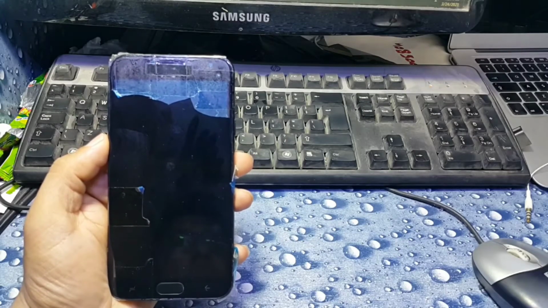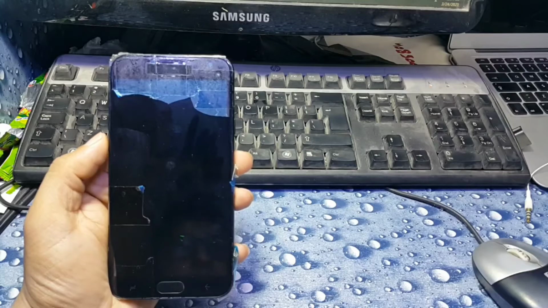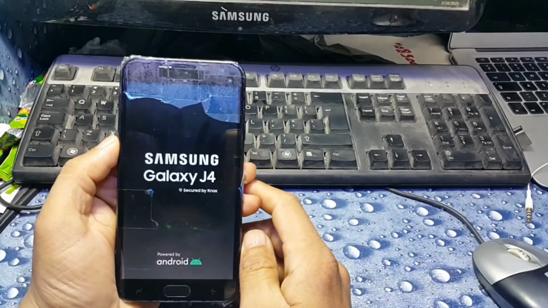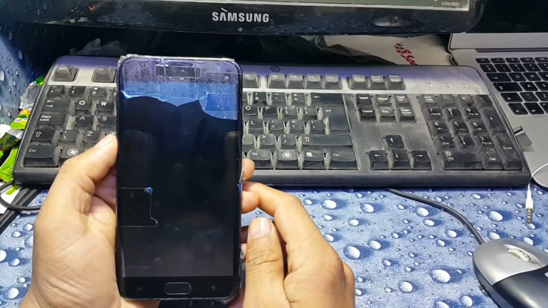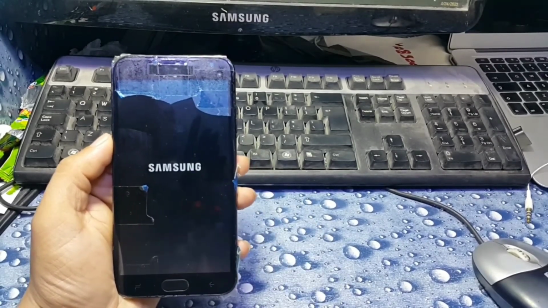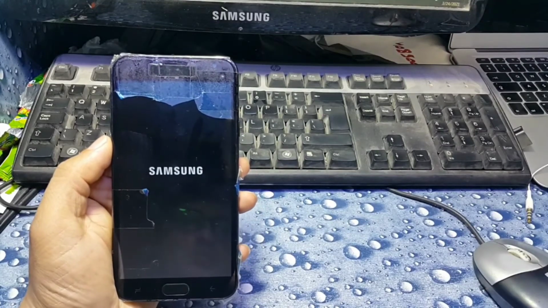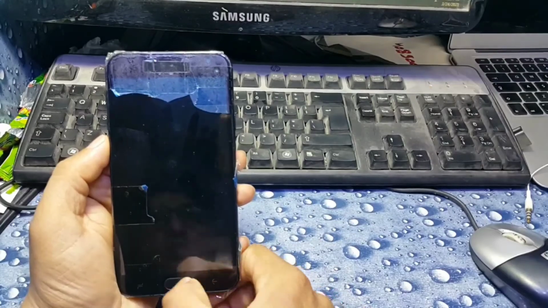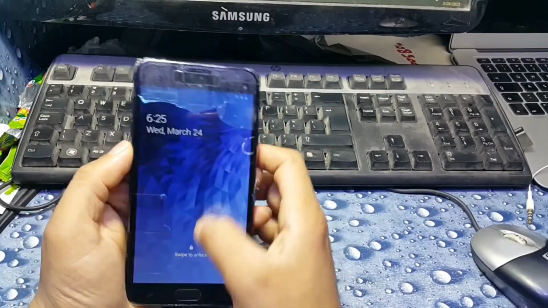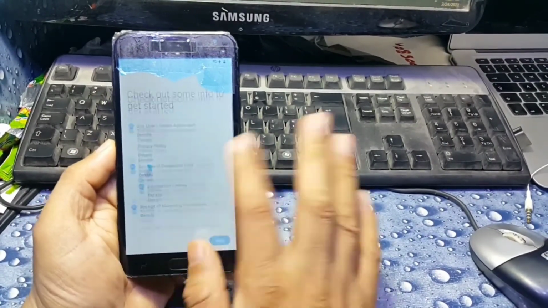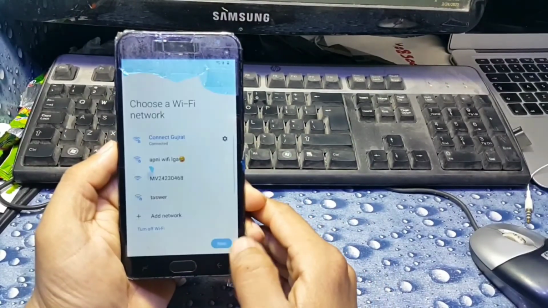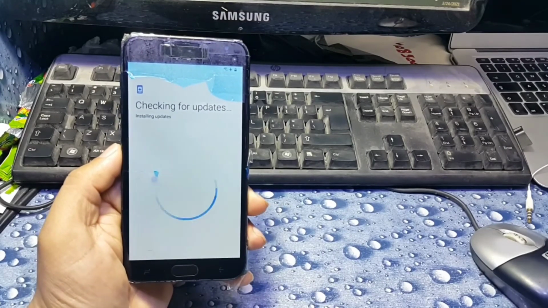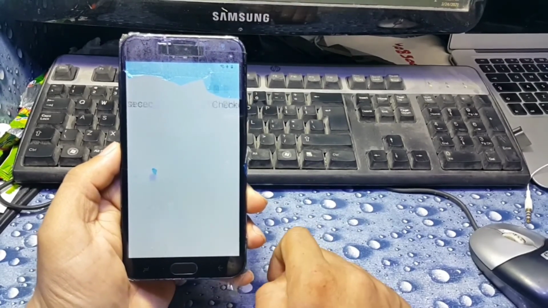Now our mobile is restarted and it will take a little bit of time to boot up. So we just need to set up our mobile. It's almost done to bypass FRP lock. You just need to set up your mobile. I just made a fast forward for you so we can finish it fast. If you get any problem during the process, you can comment to me. Hopefully I will answer it.